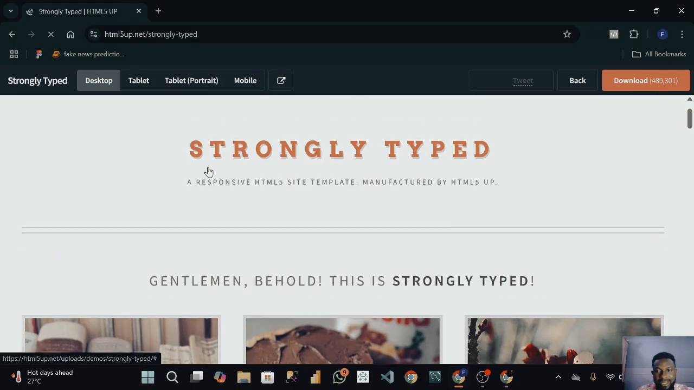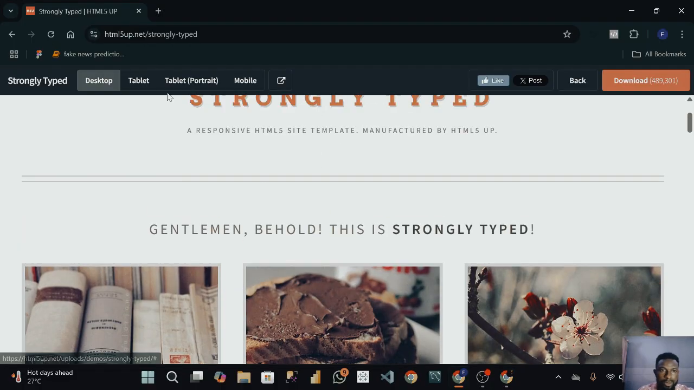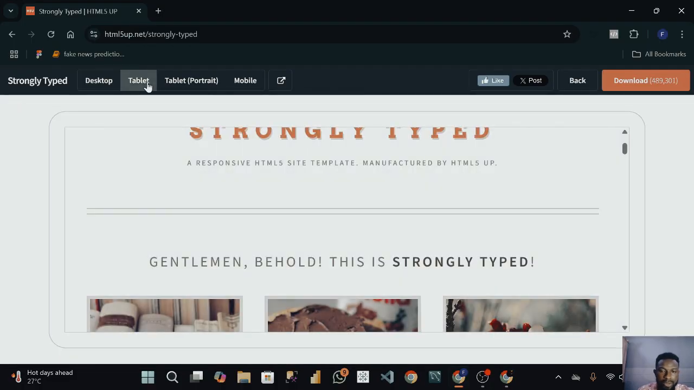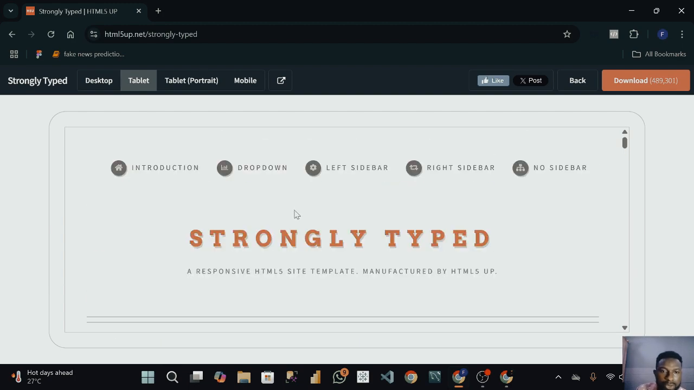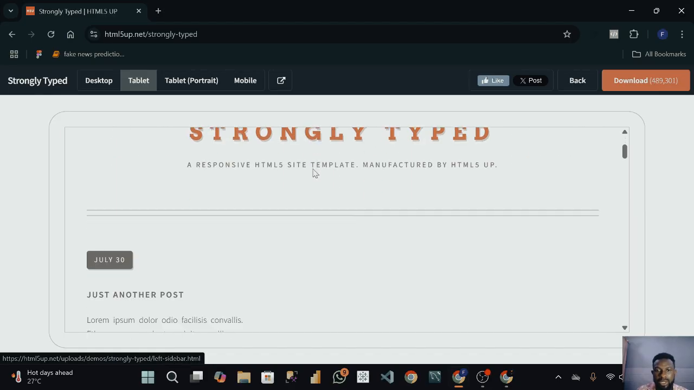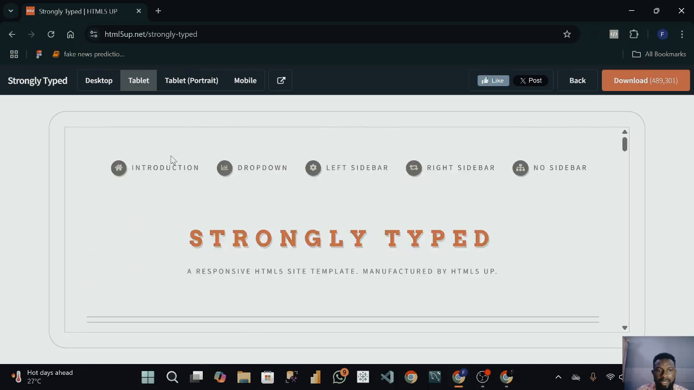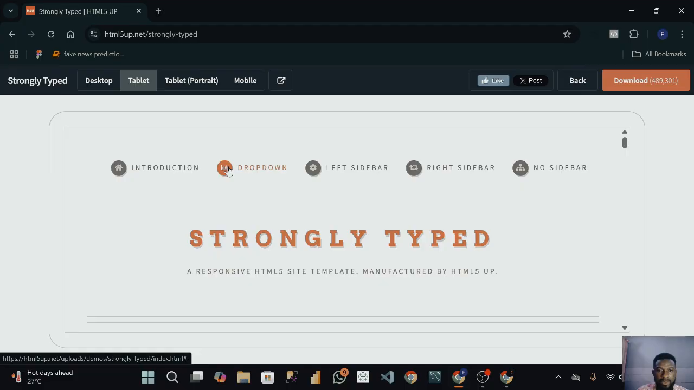Okay, you can see this, very good. Just something that we can make use of. Introduction, drop down, so you can change. There's so much here. You can see the live demo, introduction, which is like the home button. You can have the drop down.